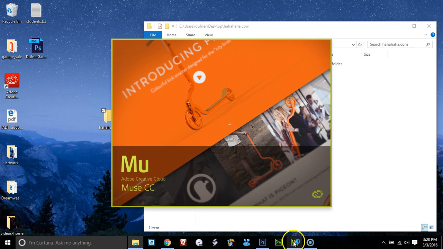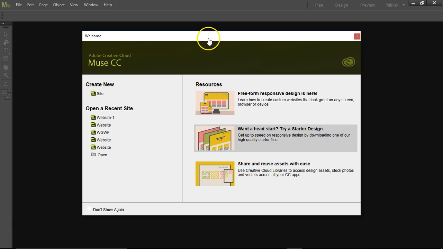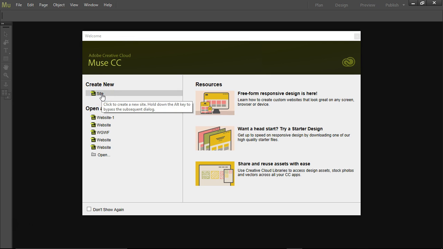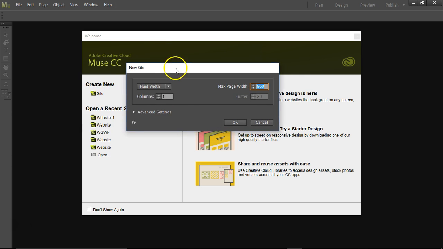So open up Muse. We need to make a new Muse website. This is 2016. It just got upgraded, the new Muse. So you might have to upload the newest version of your Muse. When you make a new site, click on that create a new site. This is the new way it looks.